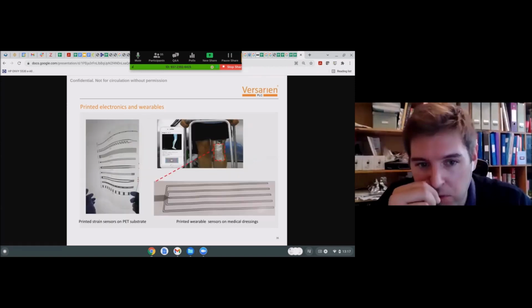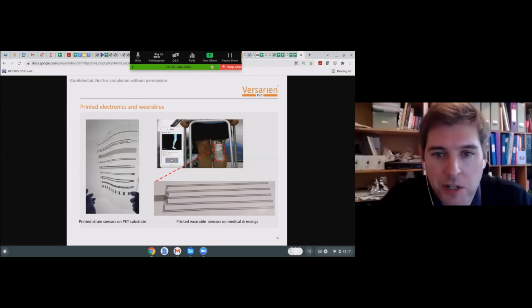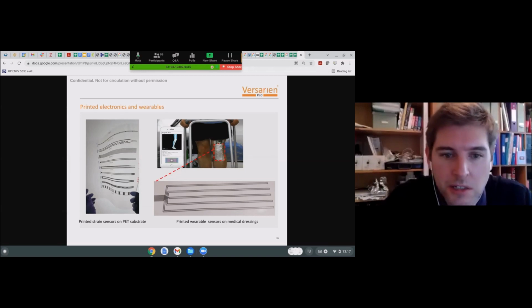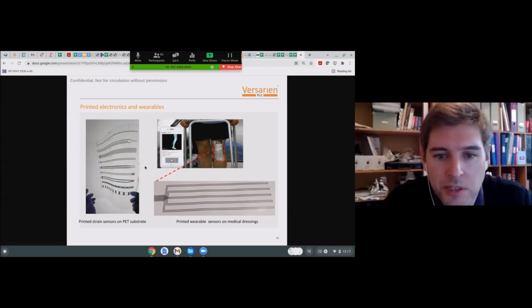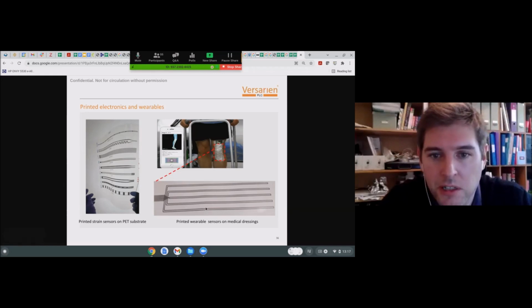This is the last one. We've been working with companies for a while now on printed flexible sensors. These are either printed onto different plastic films or printed onto things like medical dressings. And again, we're looking at one for patient recovery, looking after knee surgery.